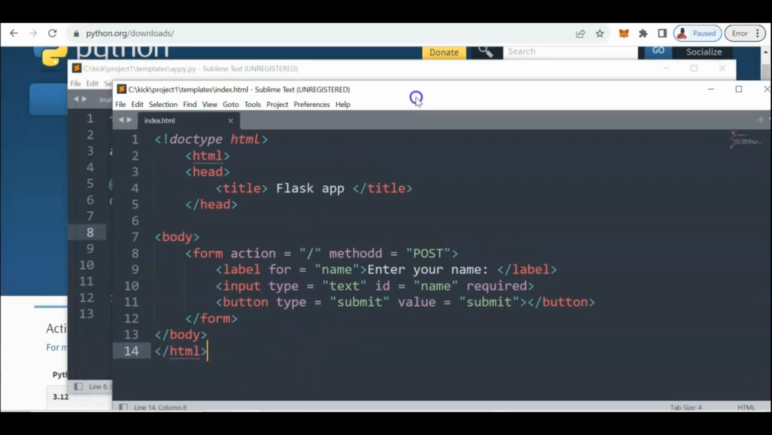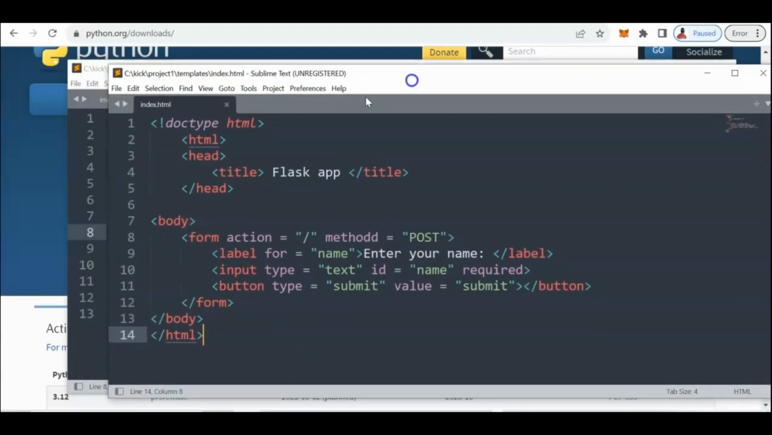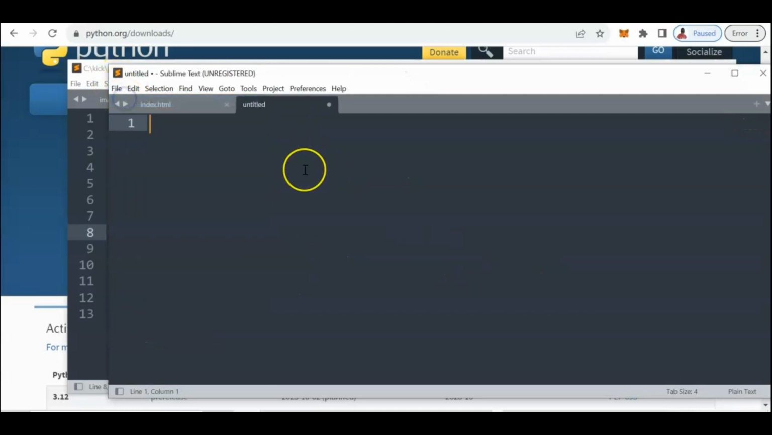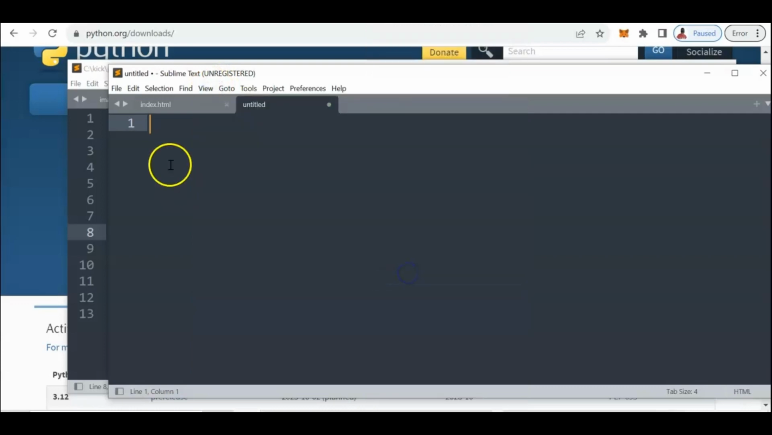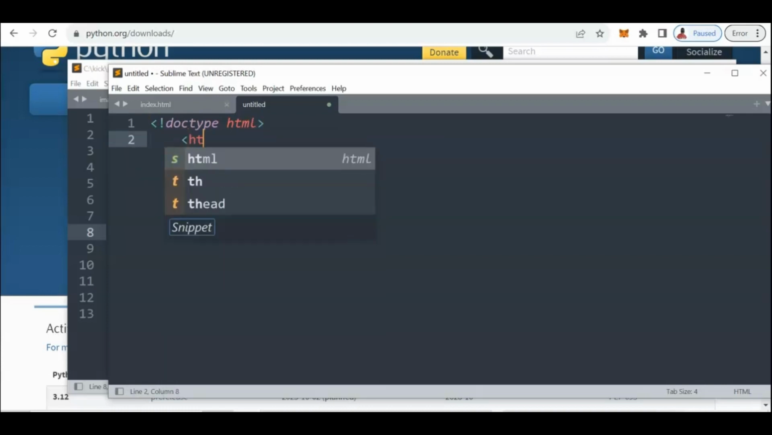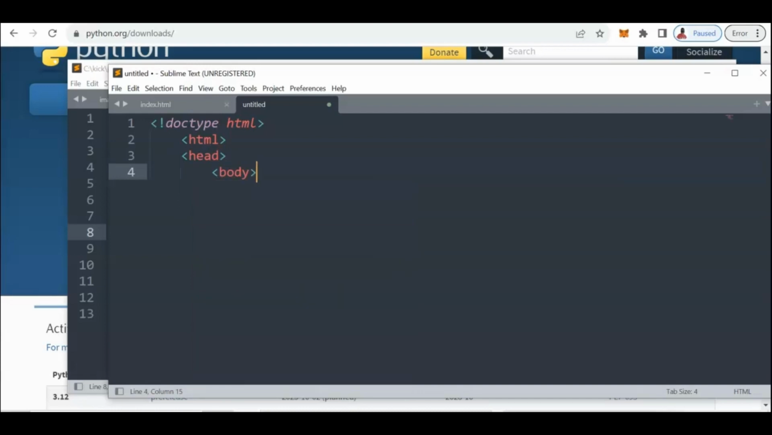The next part is the last file that I'm going to write. This is where we produce the results. The results file is quite easy. It's very simple, so I'll just type right here. Before that, we need to go to View, and then for syntax, this is HTML. So we're going to type here doctype HTML. Okay. After that, we have the html, and then we have the head. Okay, and then we have the body.